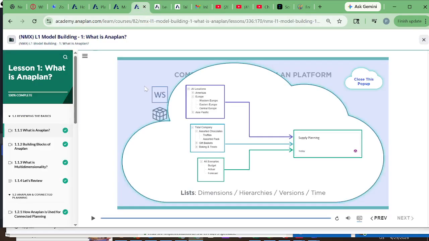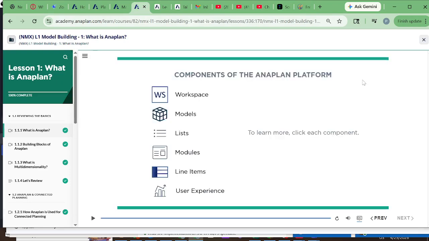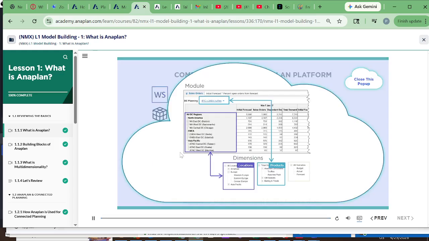Okay. So this is about the general list. Next, coming to the module. Modules are multidimensional homes for the data. What do we mean by multidimensional? Dimensions include lists, hierarchies, versions, and time. The data is displayed in a grid format, similar to a spreadsheet, but with an important difference. Modules can hold more than just 2 dimensions. Modules work together to form a model.